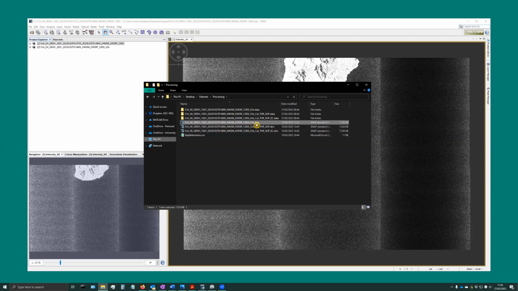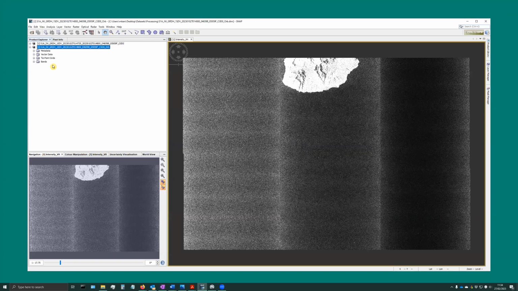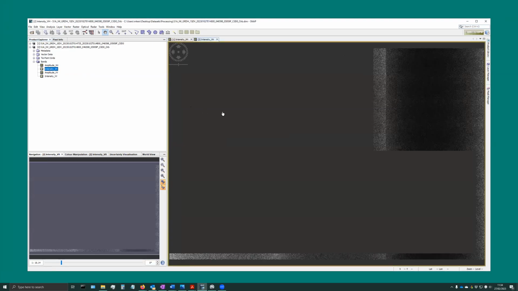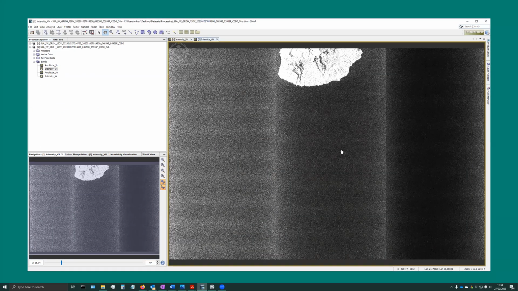So that's just another example of once we've saved these data sets after processing, we can open them. It will save it as a DIM file, and it will have an accompanying data file. And all we need to do is drag that DIM file into Snap, and it will recognize it, and we can open that just like we did for the first image. And I'll click here the intensity. So we now have an orbit file added to this data, which is great because this is important for subsequent processing, especially if you're doing any kind of geometric correction or calibration.